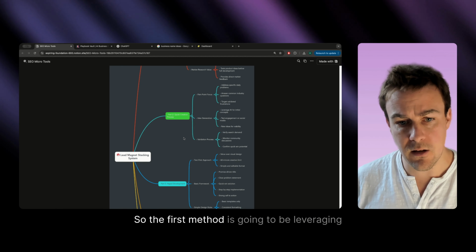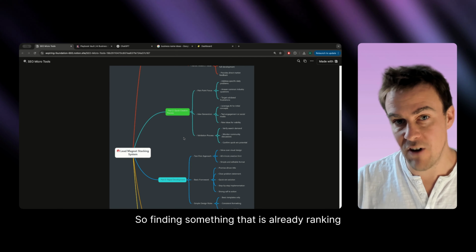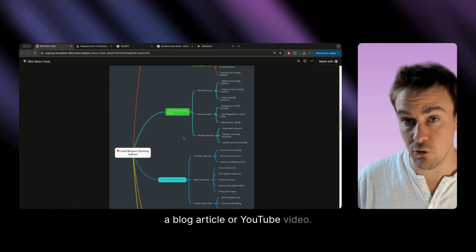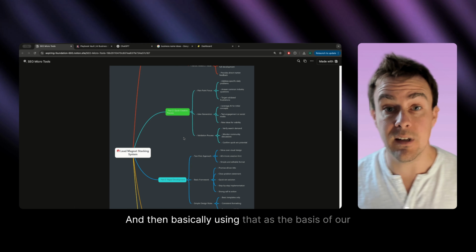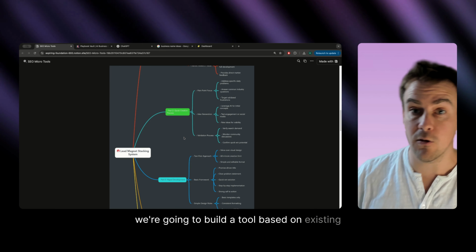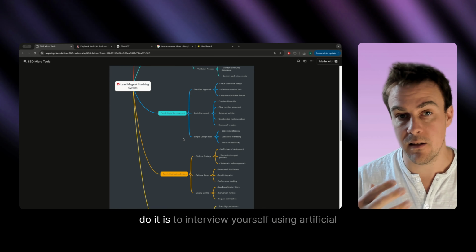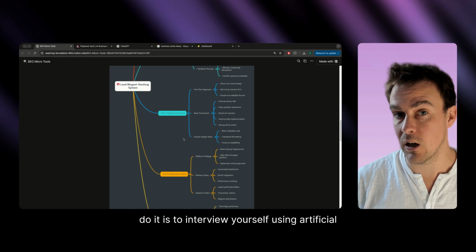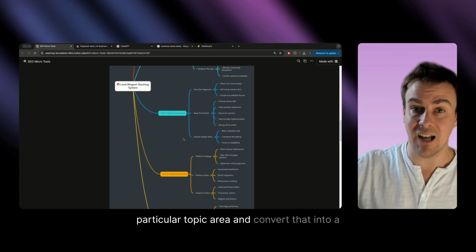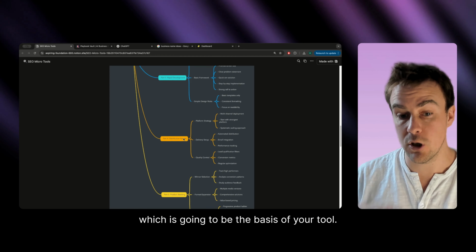So the first method is going to be leveraging existing content. So finding something that is already ranking really well on Google, whether it is a guide, a blog article, or a YouTube video, and then basically using that as the basis of our micro tool. We're going to build a tool based on existing expertise. The second way I'm going to be showing you how to do it is to interview yourself using artificial intelligence to extract your knowledge about the particular topic area and convert that into a system instruction, which is going to be the basis of your tool.